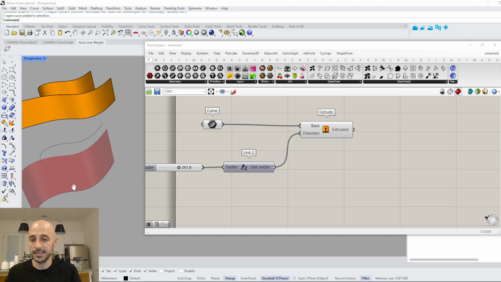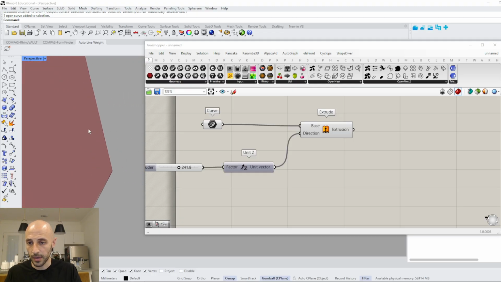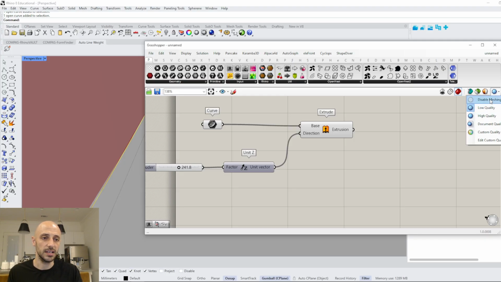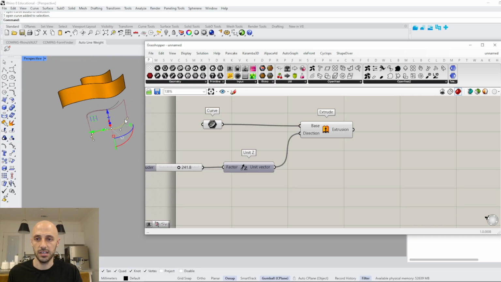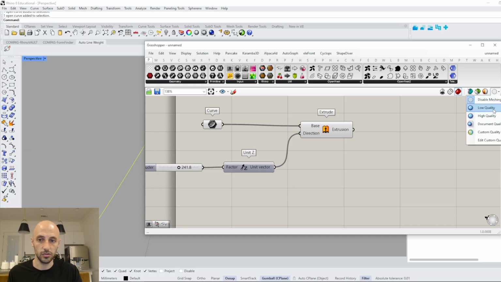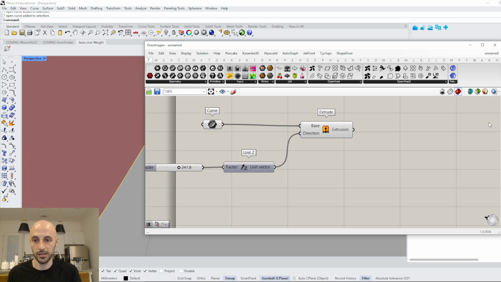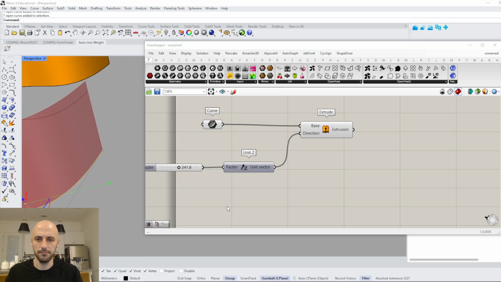Document preview settings. This is a little important and depends on your computer. If I zoom in, you see the curve and surface have some kind of misalignments. I can come over here and say disable meshing. You see, it turns into a wireframe again, and I can come back here, from low quality, and make this document quality, which aligns my curve and the surface perfectly. It depends, again, on the power of your computer and graphic card. It's up to you. I'll just go with the low quality here, okay?